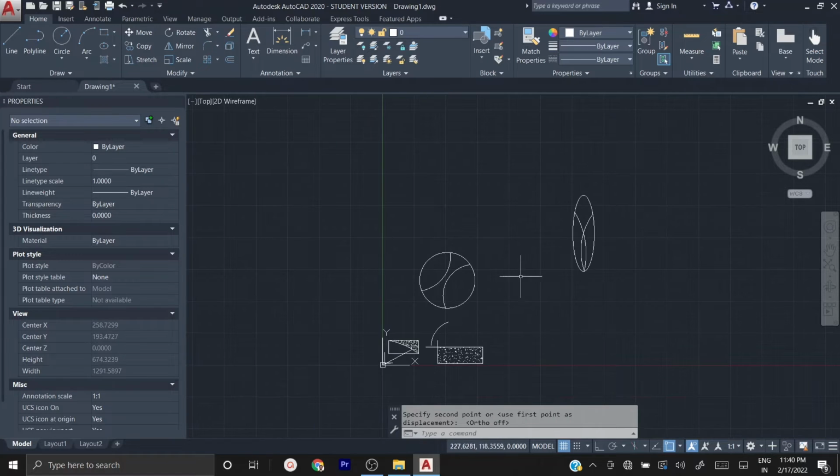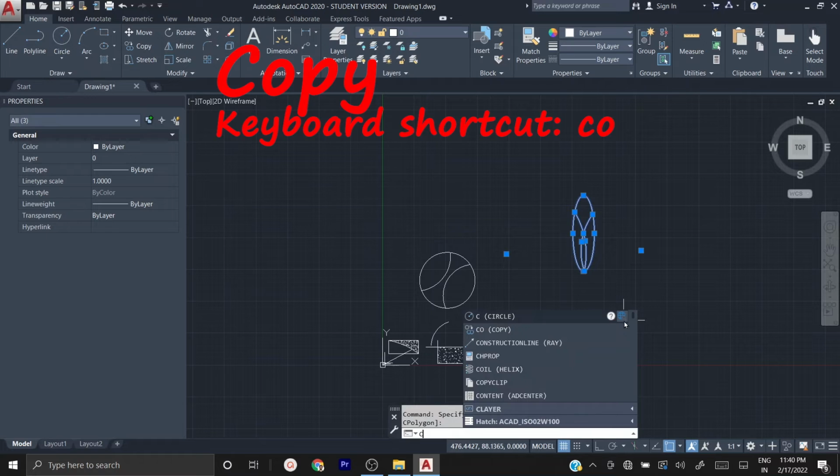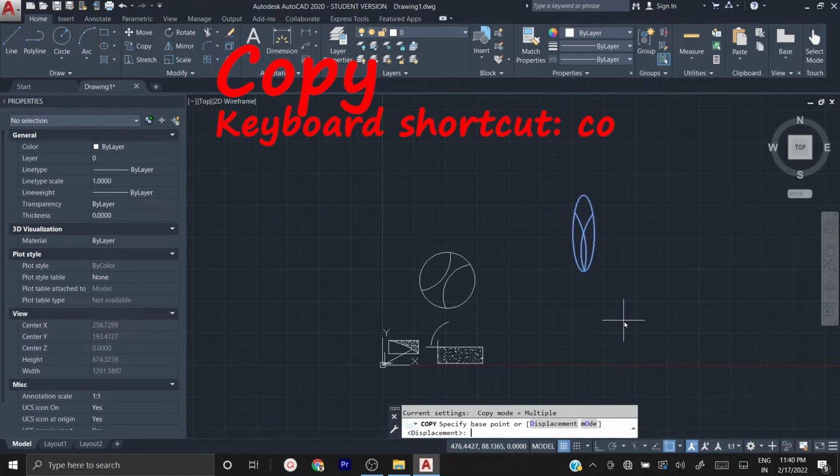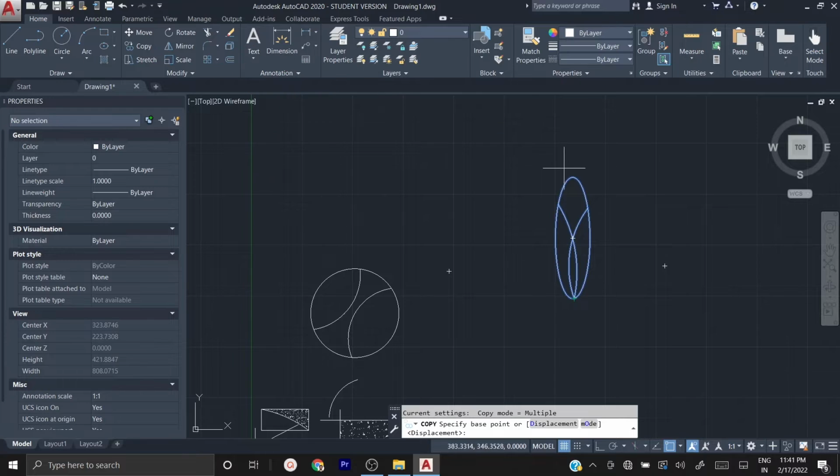And if you want to copy, again you select whatever object you want to copy, and type CO for copy, then press enter. Now again you want to select the base point. For any modify command, the base point does not necessarily need to be on the object. The base point can be even outside the object.